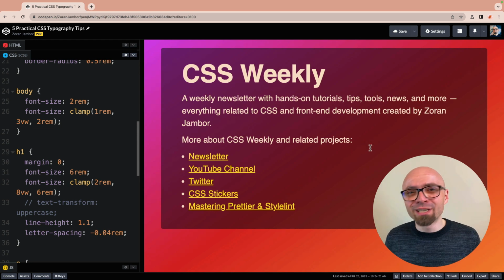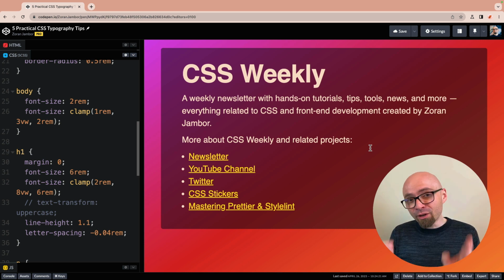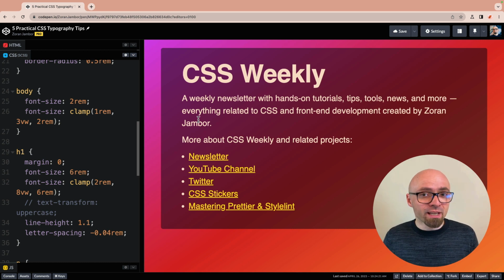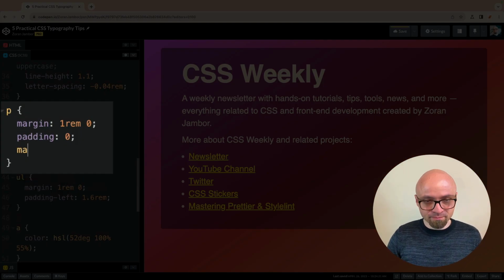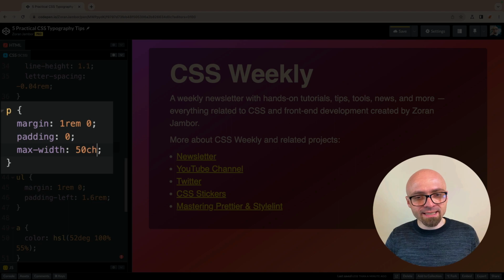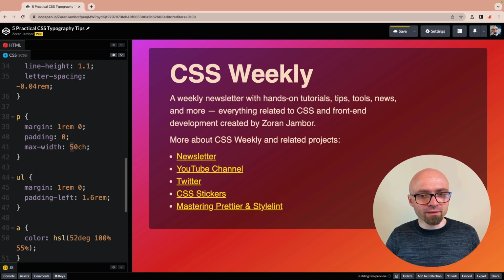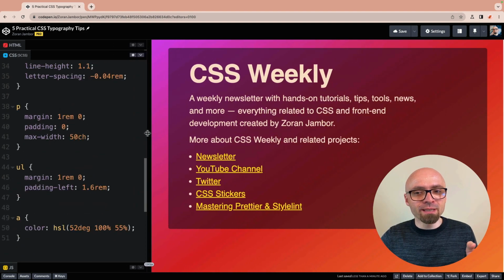But what we can do here is specify a maximum width for our text using the character width unit. Character width is a unit that is specified as 0 glyph width. One character width is going to be equal to the width of our 0 character. And this means that in our fluid typography example, this will be dynamic as well. So let's try it out. I will set maximum width on my paragraph here, and I will specify it as 50 characters. And this is now already much more readable.